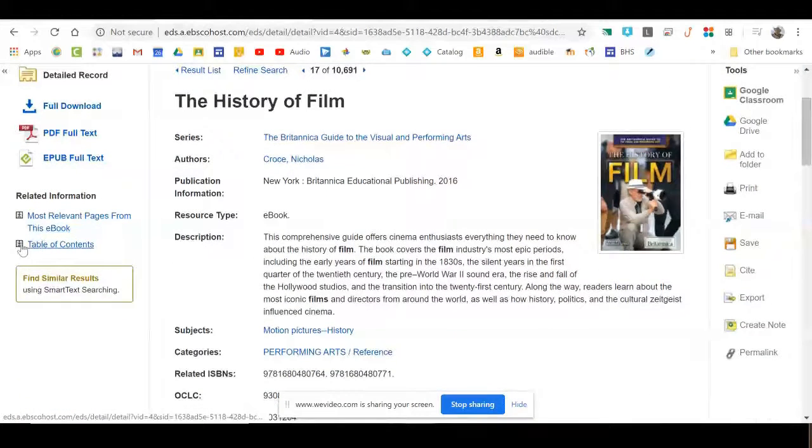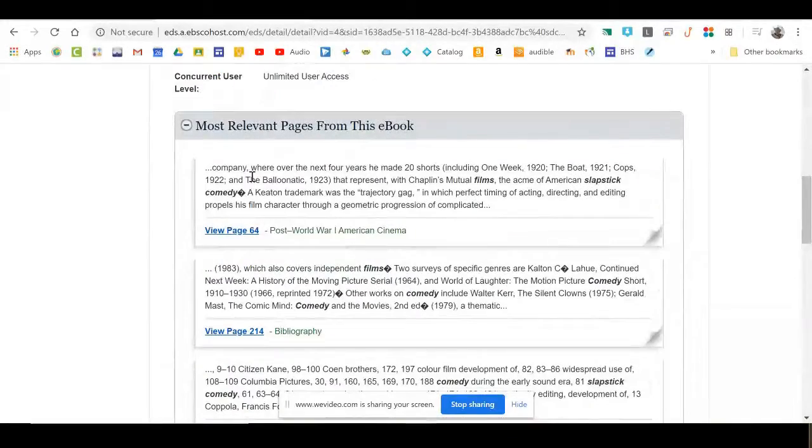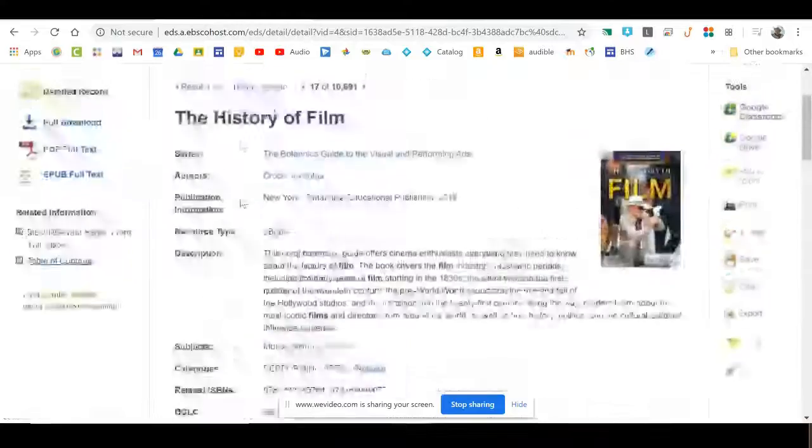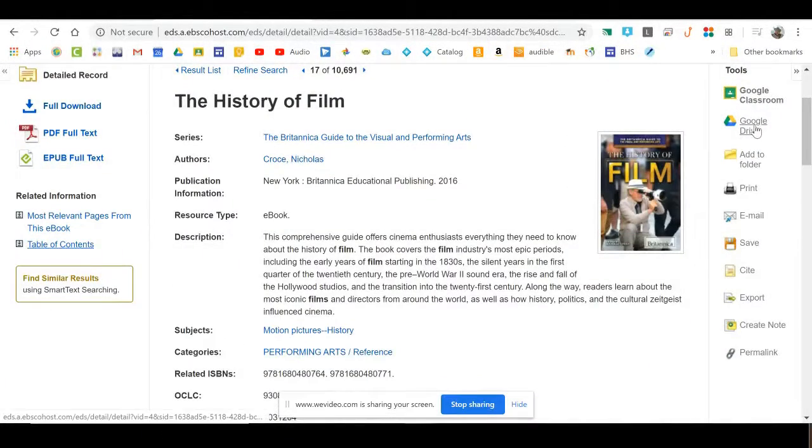Over here, you're going to see that there's a table of contents that we can take a look at. You also have a most relevant pages section, so you can just jump right to some of those pages if you like. Over on the side here, you can access things like sharing with the Google Drive, emailing it to yourself, and all these different things.